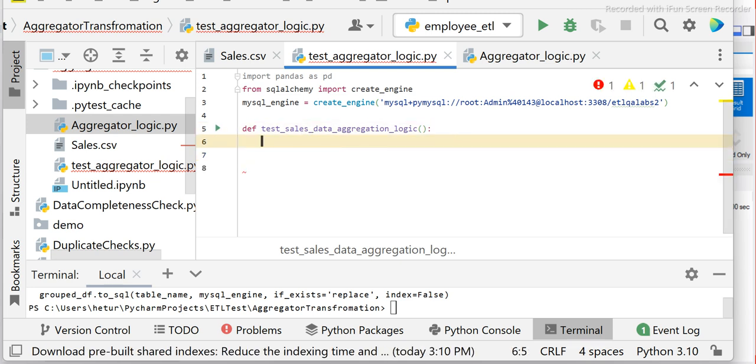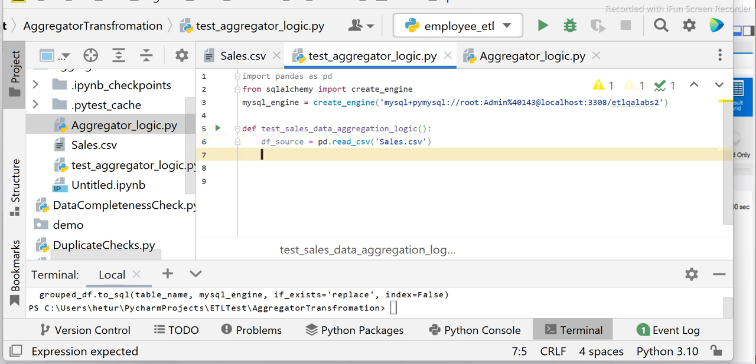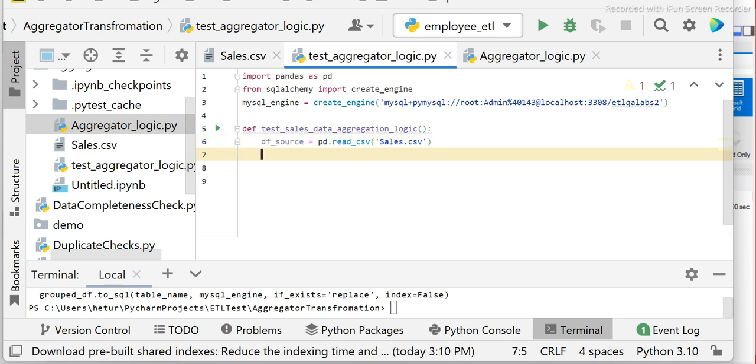Now since we have to write something, let's say I will say df. Let's write the source actually. This is my source, and I have to say pd.read_csv, and then the file name, sales.csv. This is my source, isn't it? And I have to make it for the expected data as well, isn't it?